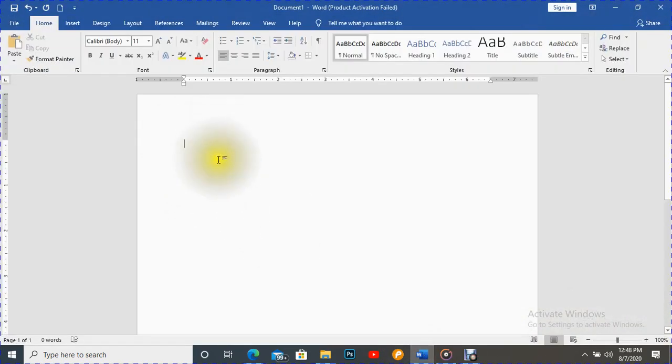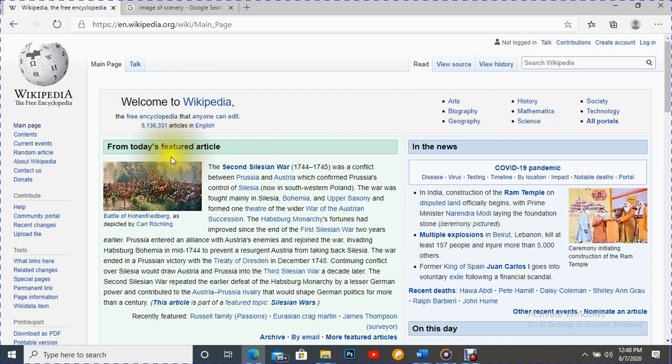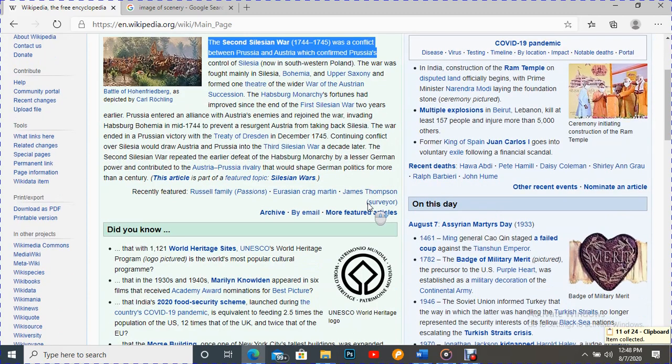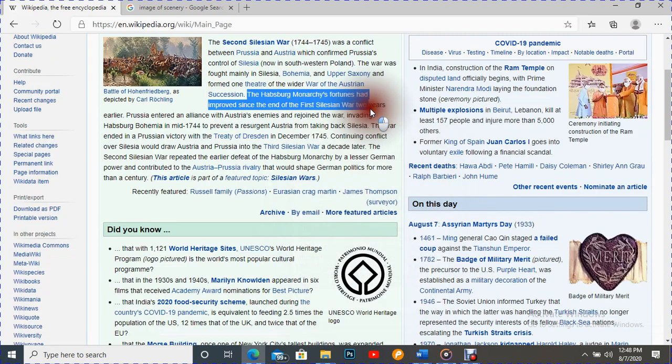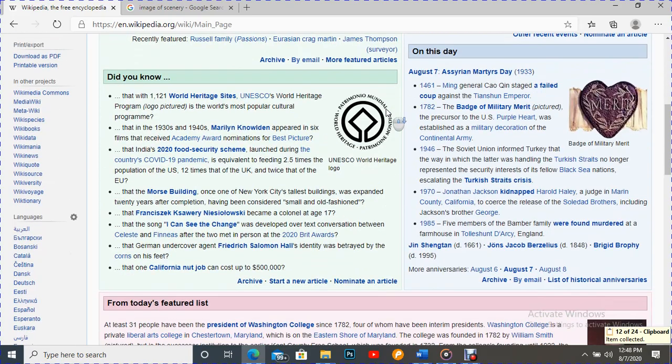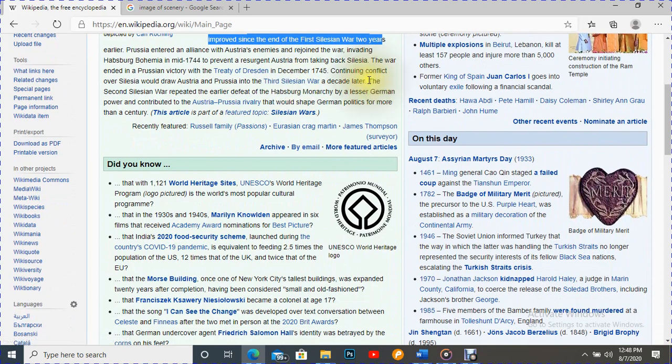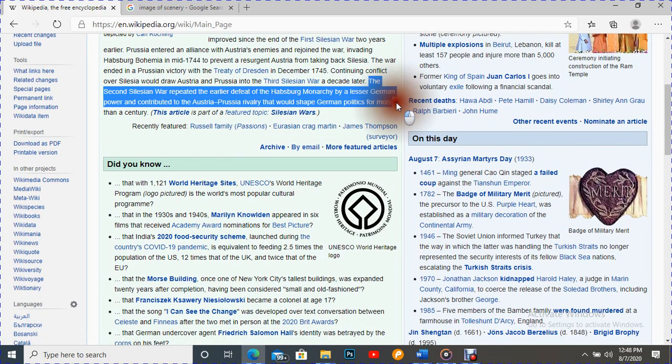Now I'm going to copy some items. I'm going to copy from here, this first sentence. I'm using a shortcut key, Control C. One more sentence I'm going to copy here. Control C. Now I'm going to paste it.